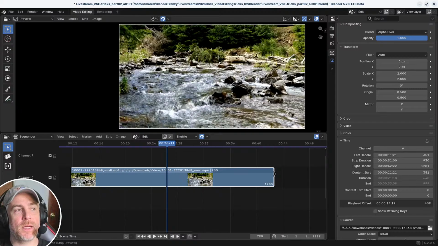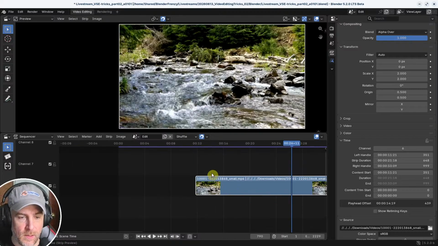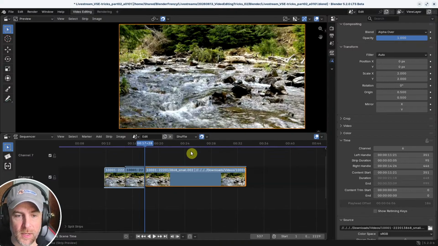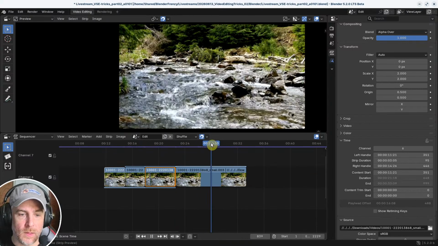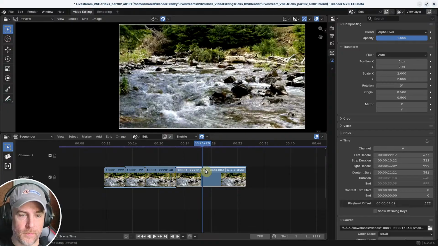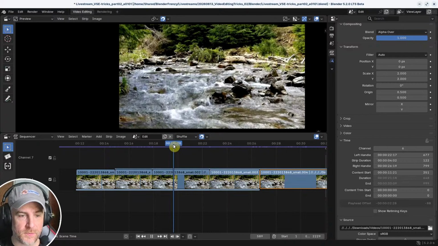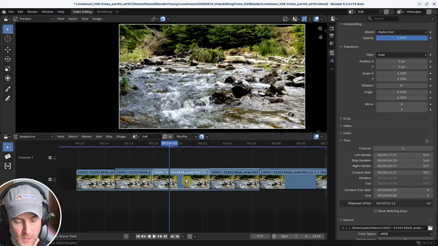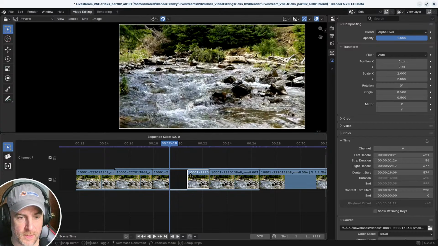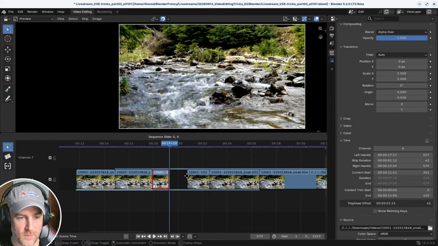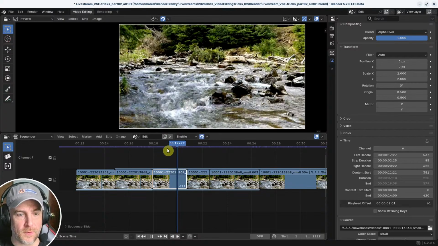The issue comes in where the reason why this is not so helpful is because if I had a whole bunch of different cuts, let's just do that. If I had just a few cuts here, and in the middle here I wanted a freeze frame, then I would come here and do a shift split there, and then drag this over, and also drag this over. And then here's our freeze frame.